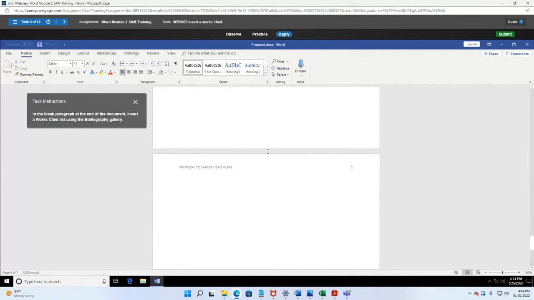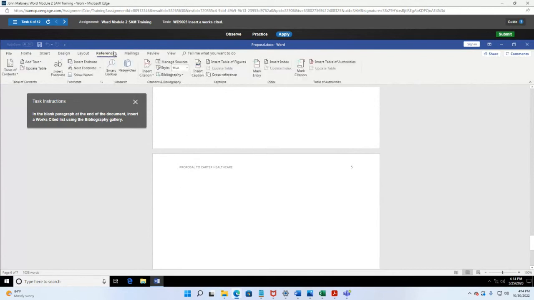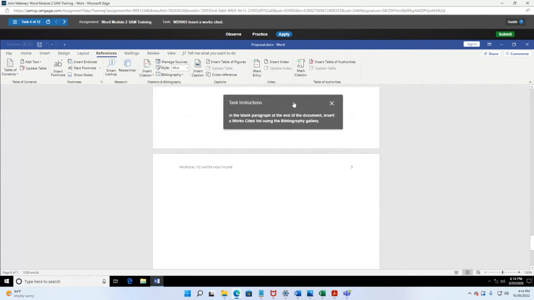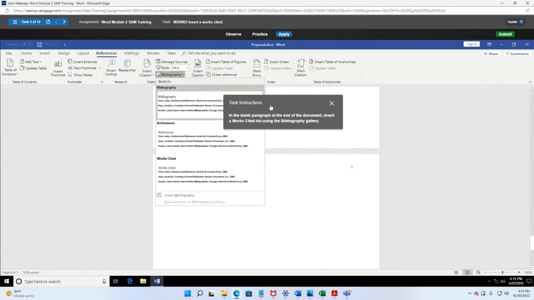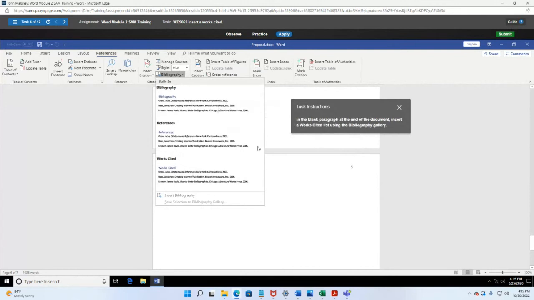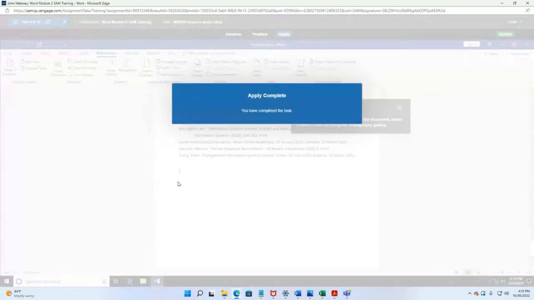So it's research papers. So again, we go to references, okay? Now they're saying in the blank paragraph insert a works cited list. So works cited are in this citations and bibliography area, and they're telling us bibliography. So we click the bibliography down arrow, okay? And they want it to be works cited. So they don't want it to be bibliography. They don't want it to be references. They want it to be this one. So we click works cited. Done.